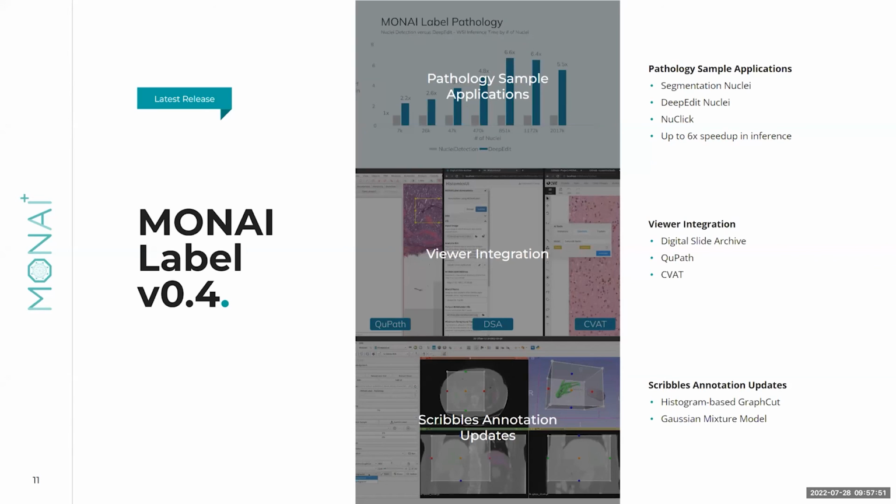I'm going to touch very briefly on some of those things, which you've already heard about throughout here. So I won't go over it in a lot of detail, but for MONAI Label, pathology sample applications were released: a segmentation version, a DeepEdit version, and a new NuClick version. Some of the inference speedups, for nuclei segmentation, are up to about 6x, anywhere from about a 20-minute inference down to 2 to 3 minutes, depending on the size of the image and the number of nuclei.